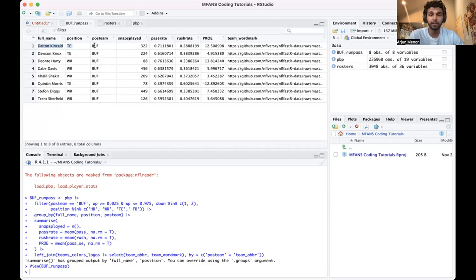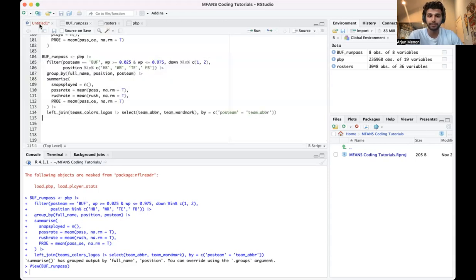We get every player on Buffalo with their position, with the amount of snaps they played, the pass rate when they're on the field, the rush rate when they're on the field, which is 1 minus the pass rate, and then the pass rate over expected. Just off the bat, when Deontay Hardy's on the field in general, or just on first and second downs, the Bills have a 76% pass rate. When Quinton Morris is on the field, the Bills only have a 40% pass rate. And then again, to contextualize that, they have a negative 12.9 pass rate over expected.